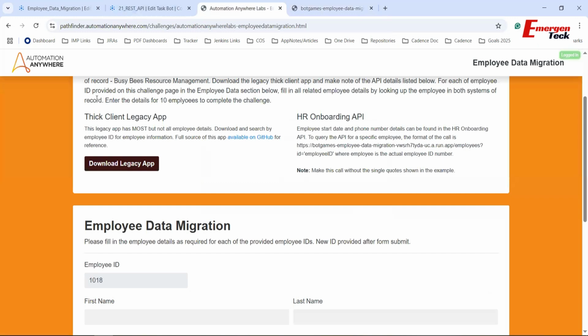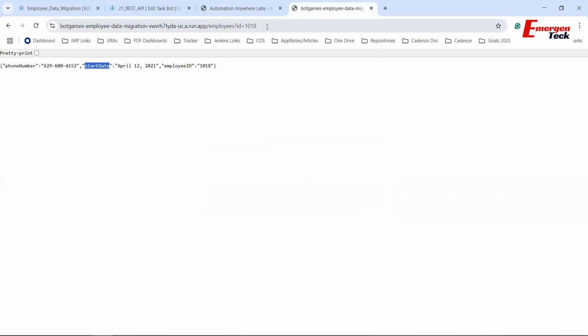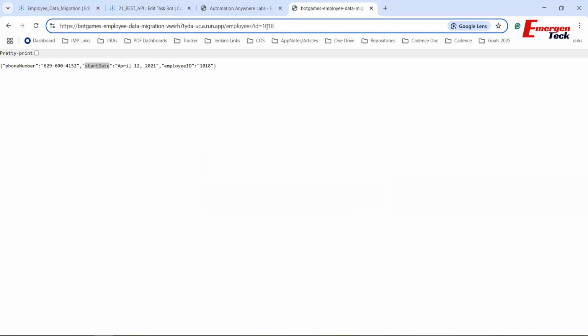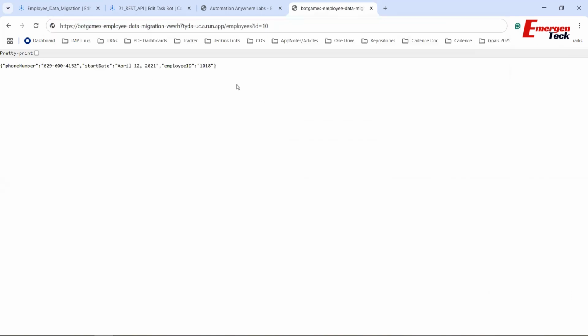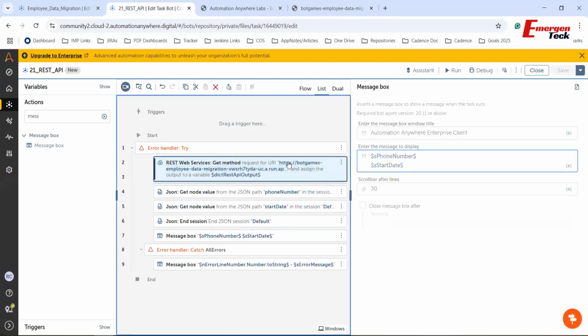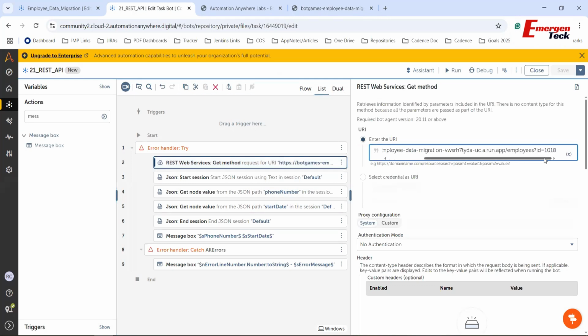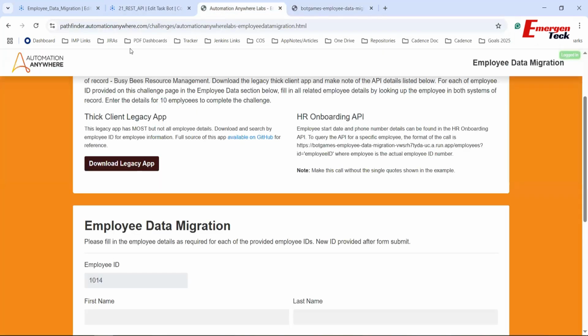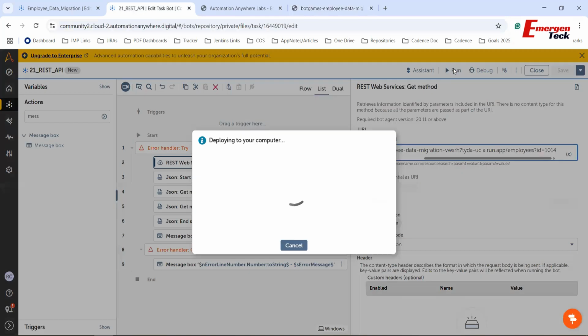Okay, so let's validate for one more API. Now we got the employee ID as 1014. So let's do this manually. Or we will validate it by the bot first. We'll do it the reverse way. One zero one four. Let's save it. Yes, it's 1014 and run the bot.